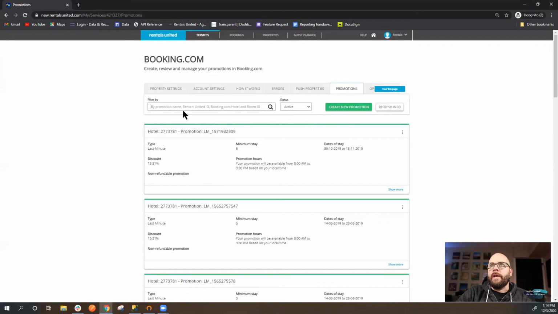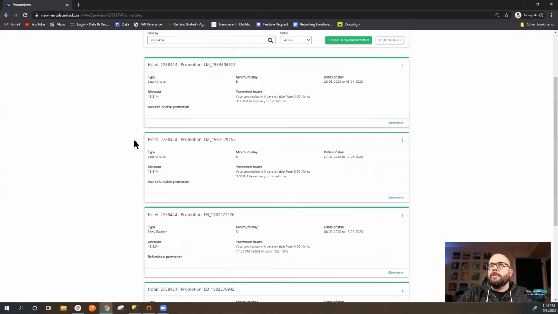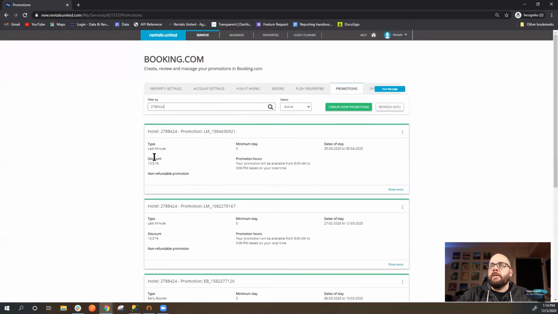So we're going to go ahead and put in that listing ID that we were working on, right? Which is that property we were just doing with the rate plan. You'll notice that all the promotions that are currently active on that listing are popping up. So essentially you can see there's a last minute promotion here with a minimum length of stay of 5 nights.